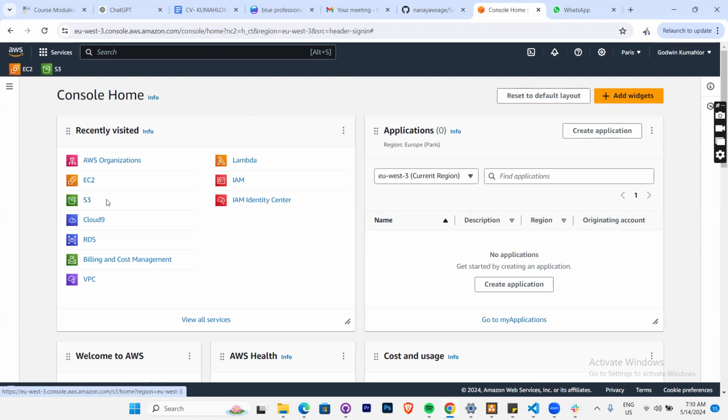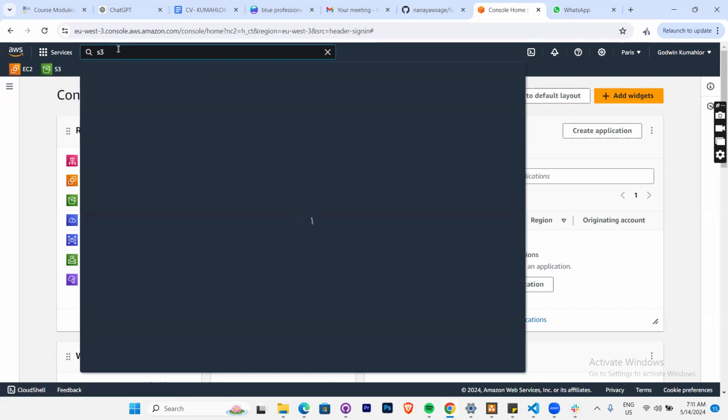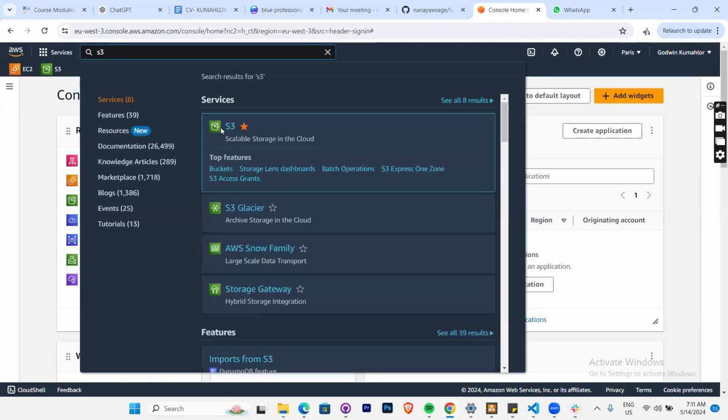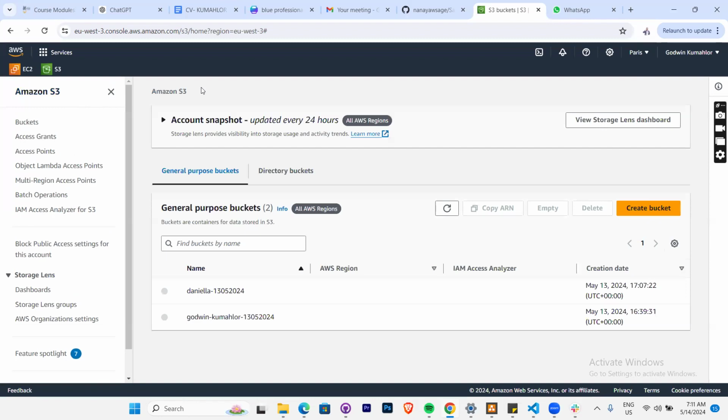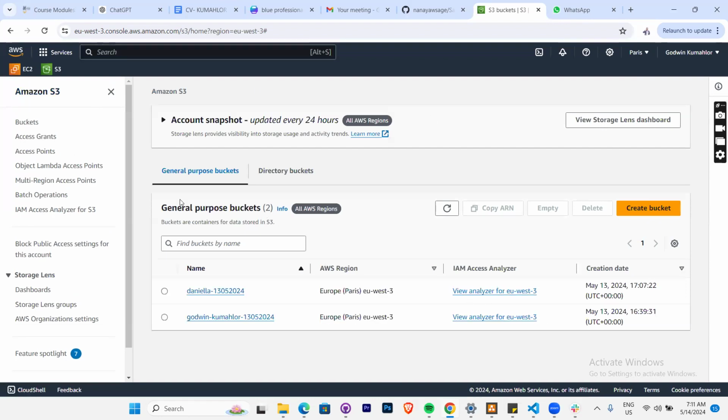We create the bucket first. You either search S3 here and then launch from here, or you go through the services. So I just searched S3 bucket. Then this is the first page. You click on create bucket.